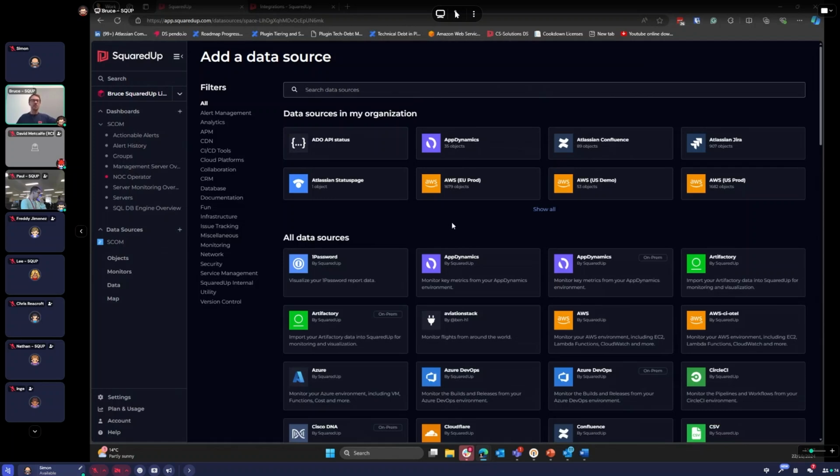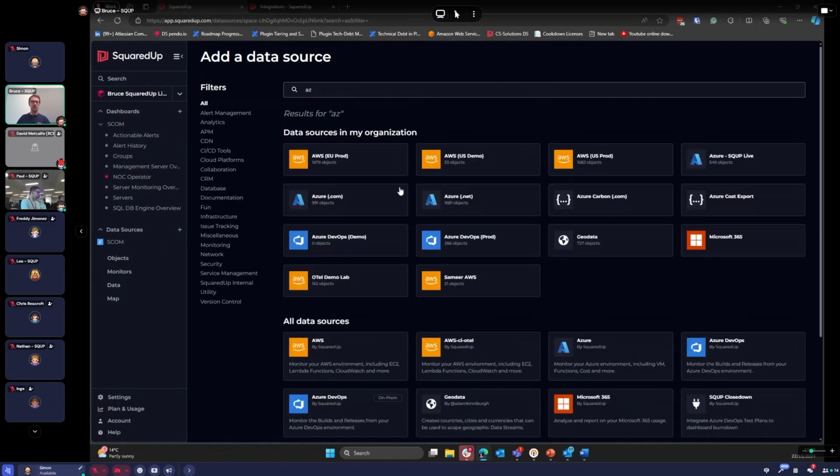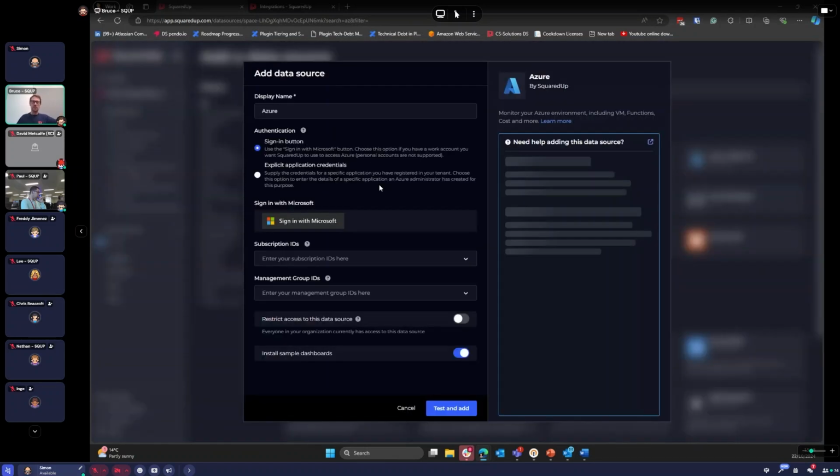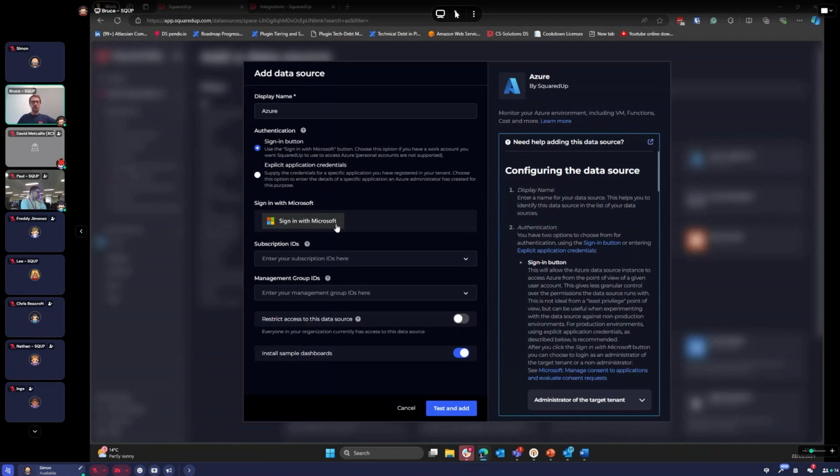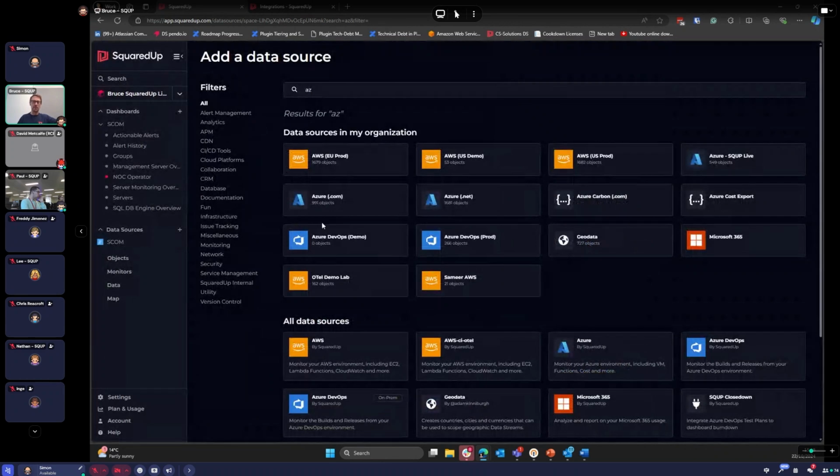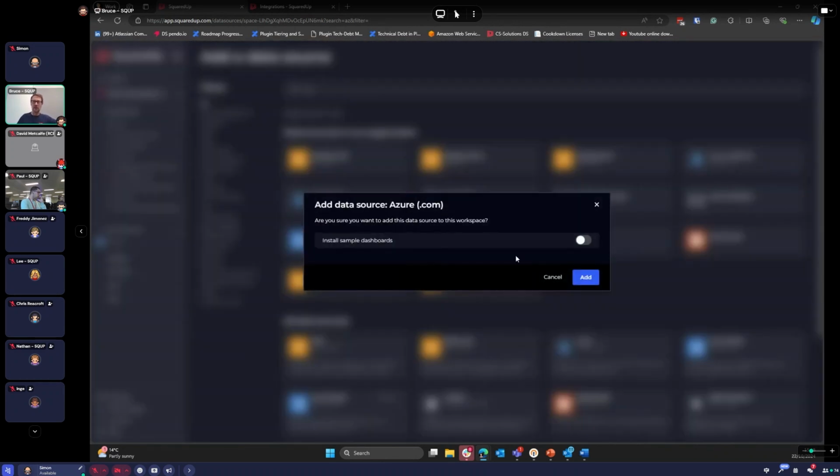So let's take a look at an example. Let's have a look at Azure, good old classic Azure. If I were to set this up from scratch, it's actually possible just to sign in with Microsoft using OAuth, which is really quick and easy to get going with. I'm not going to do that because this is a demo tenant and I already have effectively this data source added. So I'm going to install it and I'm going to add the sample dashboards as well. These sample dashboards are really useful.